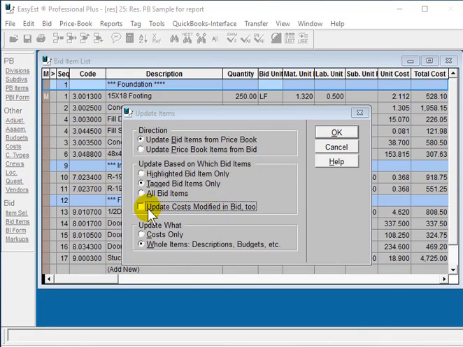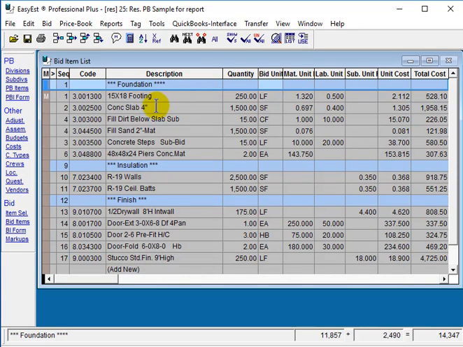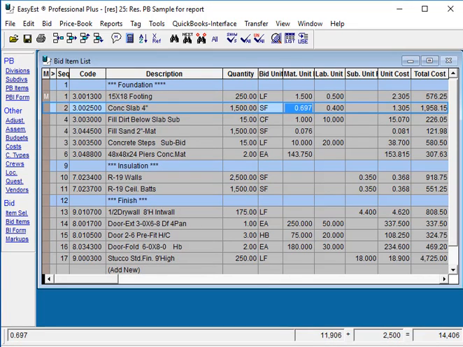Now back to this update cost modified in bid. If this is not checked, all the items that are identified here will be updated with whatever changes you'd made since the bid was originally done. We can take any item here, and I'm going to make a change in a price here of $1.50 so that you can see what's going on.